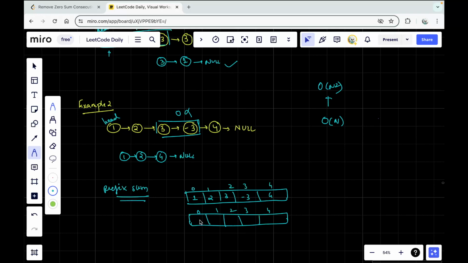Now up to 0th index, if I go inside the array, what is the sum? It's 1. Up to 1 index, what is the sum? 1 plus 2, 3. Up to 2 index, what is the sum? 1 plus 2 plus 3, which is 6. Now up to 3rd index, what is the sum? 6 minus 3, so you will get 3 in this case. And then up to 4th index, what is the sum? It's going to be 7. So this is what the prefix sum array is.